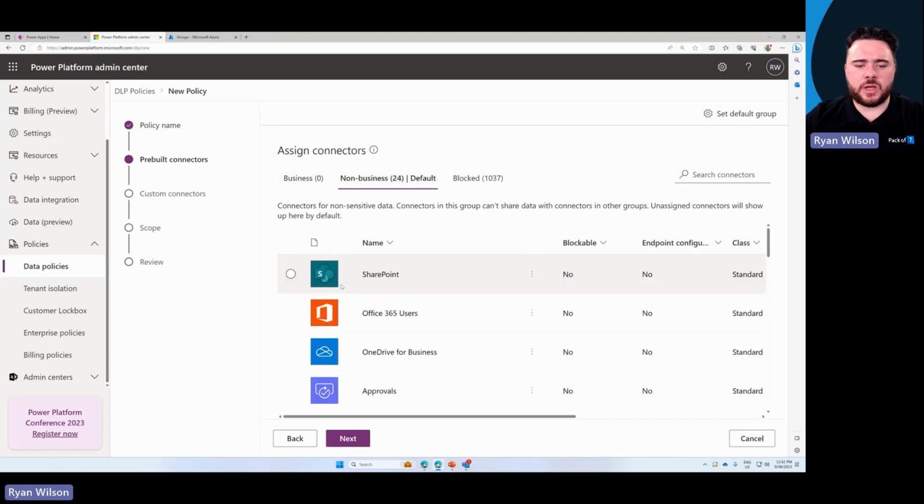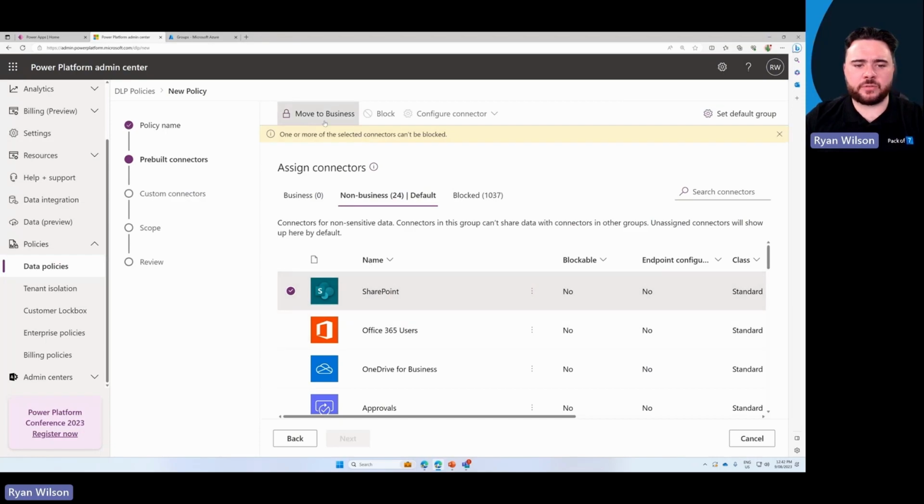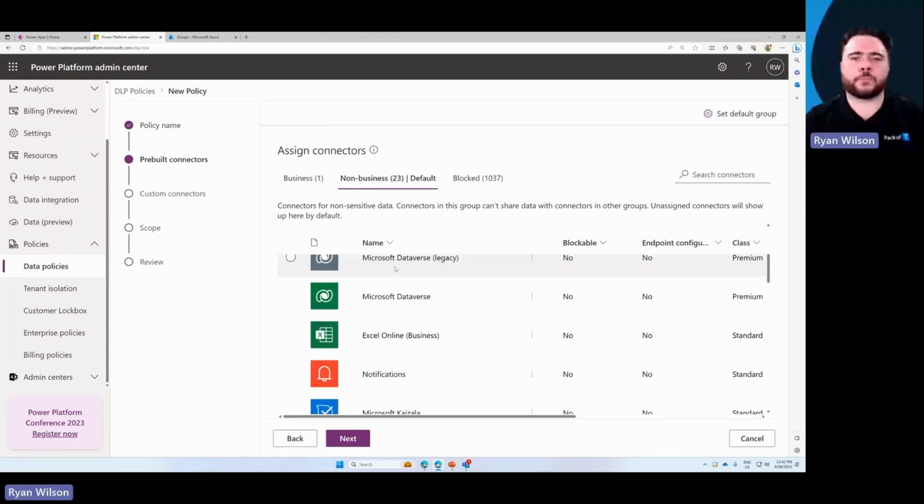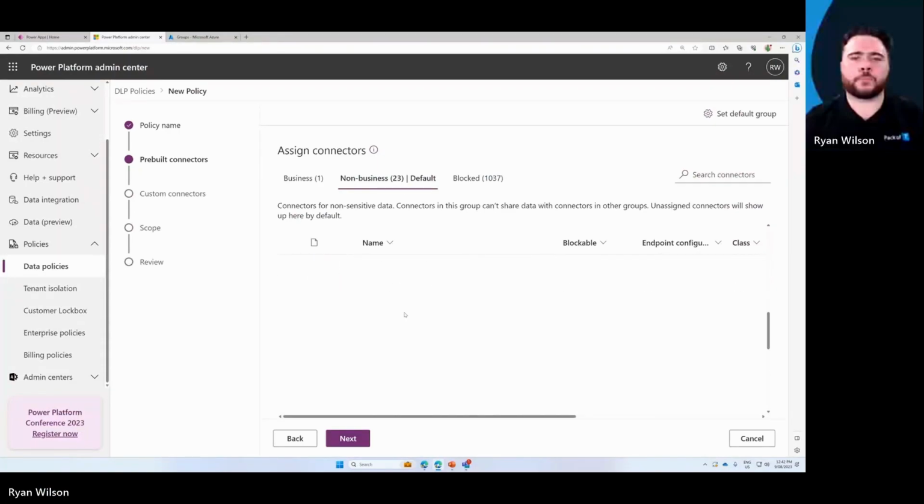For example, I'm going to go ahead and move SharePoint to business, but leave Dataverse in the non-business. That means an app or a flow using both of these connectors is not going to work. They're going to receive an error, something along the lines of a DLP policy does not permit this connector from being used, for example.